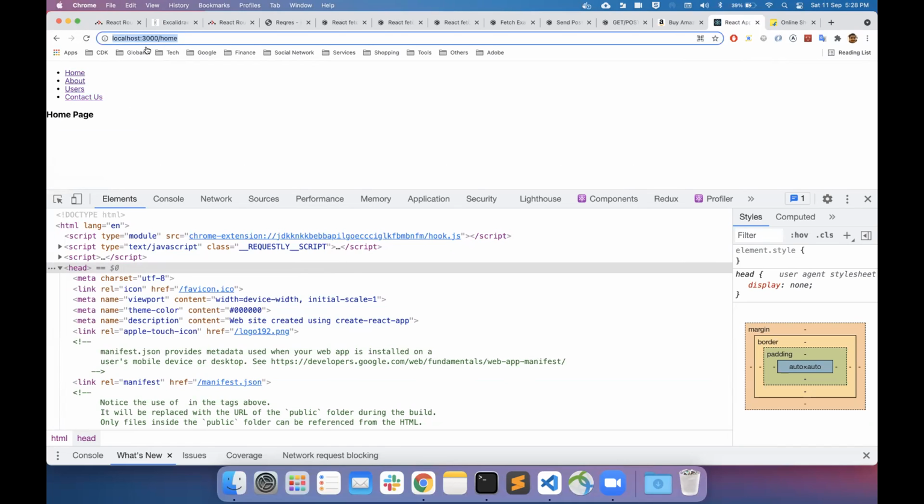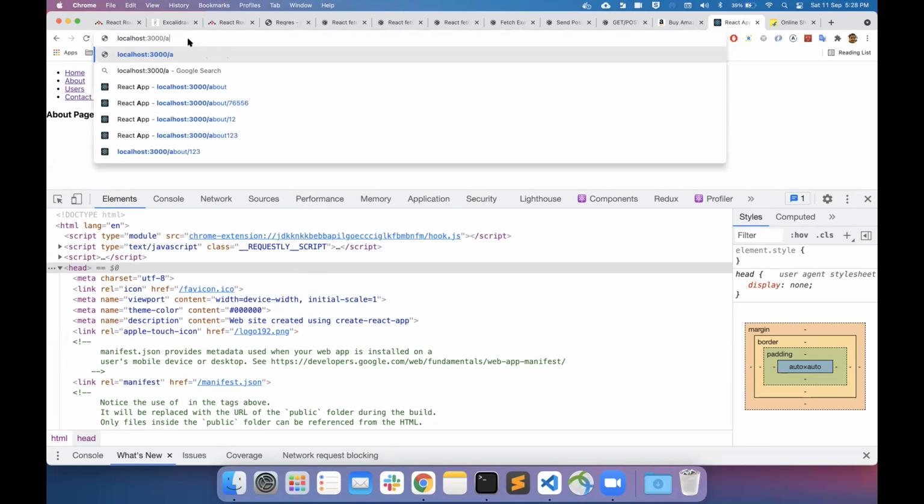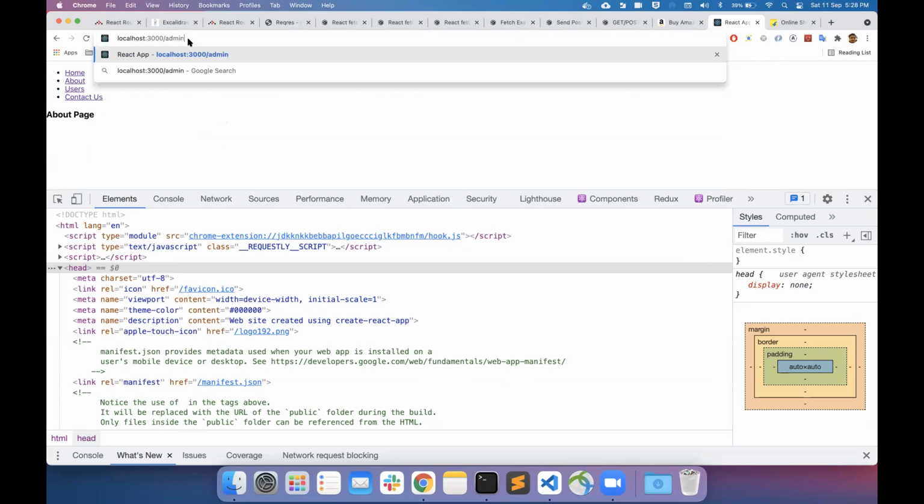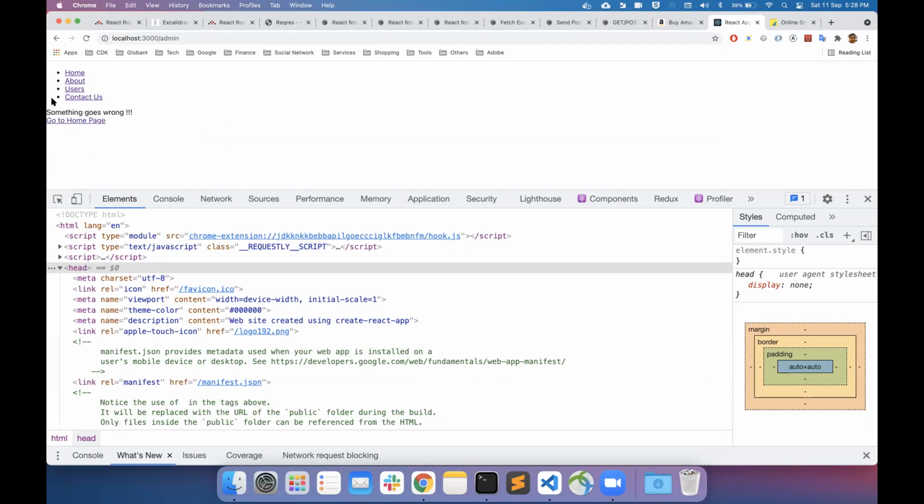But if someone tries to access any invalid URL, ठीक है, just like about या admin, mostly लोग admin ऐसे यूज करते हैं, it will show the error page. See, something goes wrong, go to the home page, and I click this link, I redirect to the home page, ठीक है. So this is one way where you can show the error page, and you have a button to redirect. When the user clicks on this button, you can redirect to that page, ठीक है.